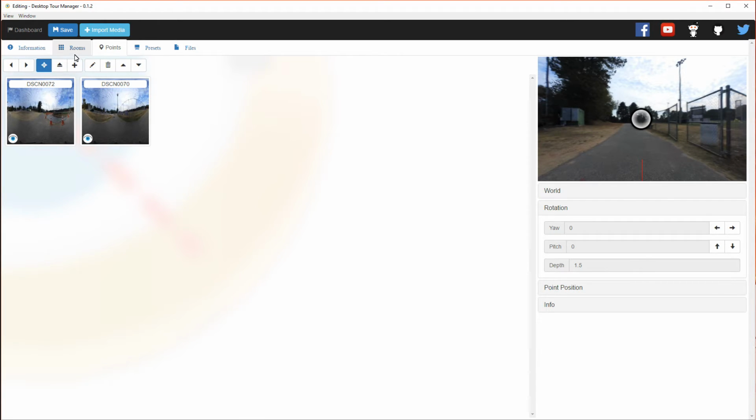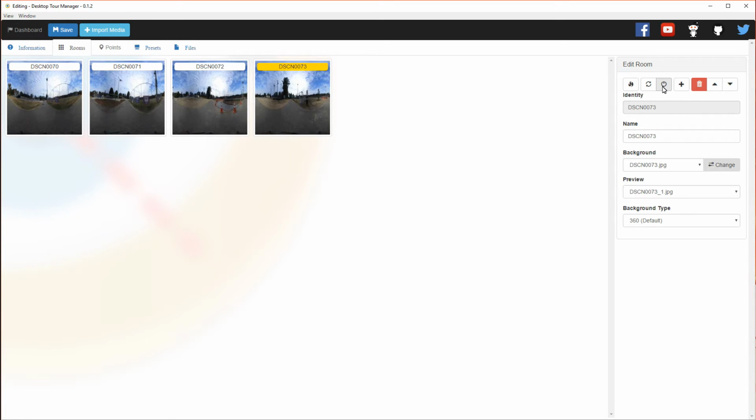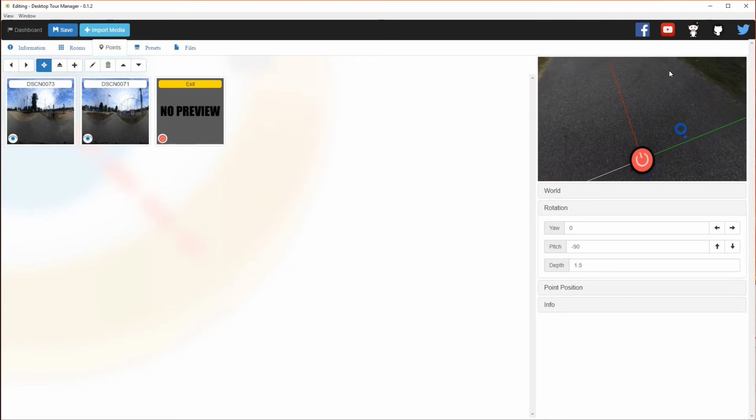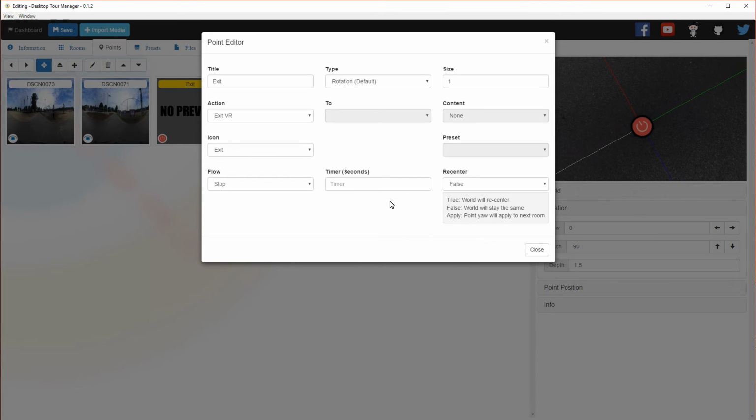The only other thing you can do is go into rooms, and then down here there's this little icon which will automatically add an exit to every room. So now if I tap on this, then click on a room, go to a point, you'll notice on the floor there is now an exit button. And then you can control what the exit button does by hitting the edit point icon. Right now the action is set to exit VR. You can also say stop tour if you want them to stay in virtual reality. But for tours, usually you just want to exit VR after it is done.